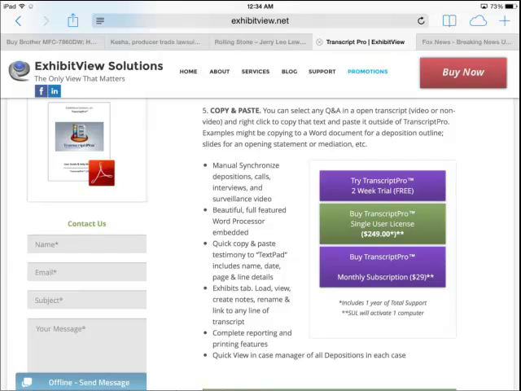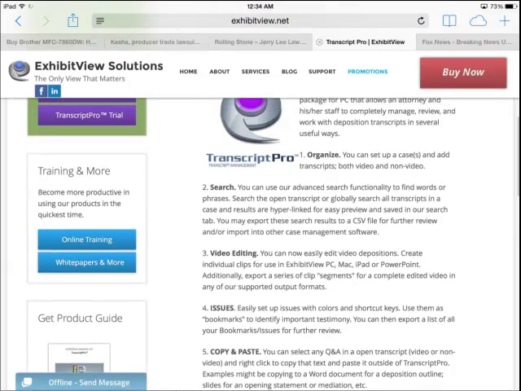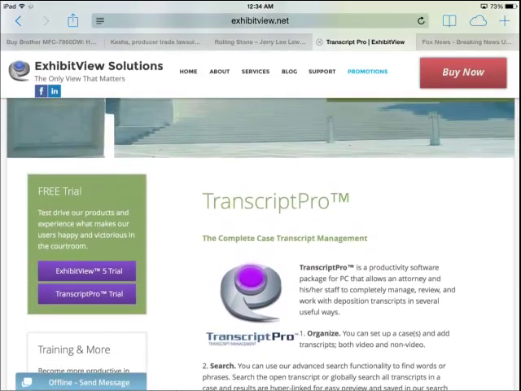The other additional feature inside of Transcript Pro is the ability to synchronize. So if you have a videotape deposition that you did not synchronize, or you just like saving money, you can manually synchronize your own videotape depositions using Transcript Pro. And it does a whole lot of other stuff as well that we won't get into on this demo, but I just wanted to make a point to discuss those items with you.